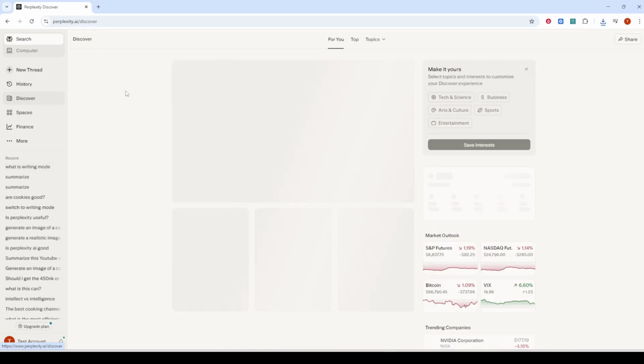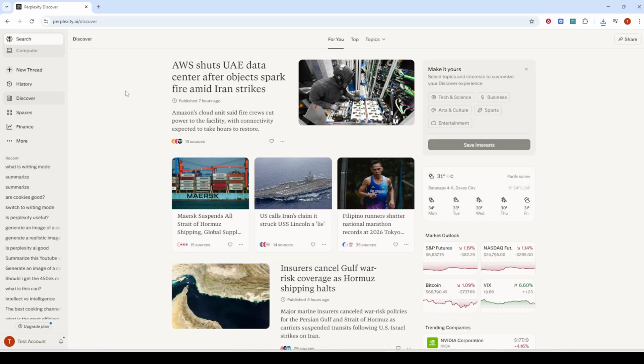To get started, open Perplexity and head to the sidebar. You'll see the Discover option there. Click it and you'll land on a dynamic feed of trending topics. This page updates as news and research evolve, so what you see is always fresh and timely.